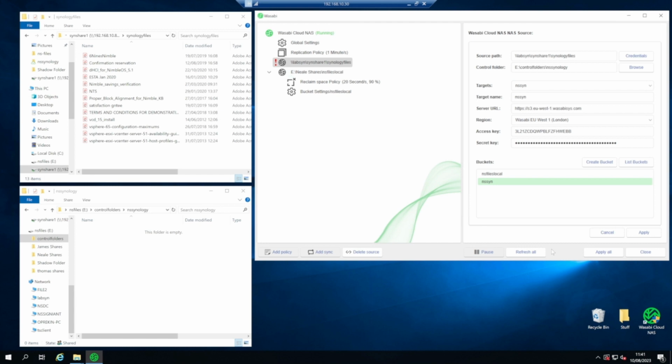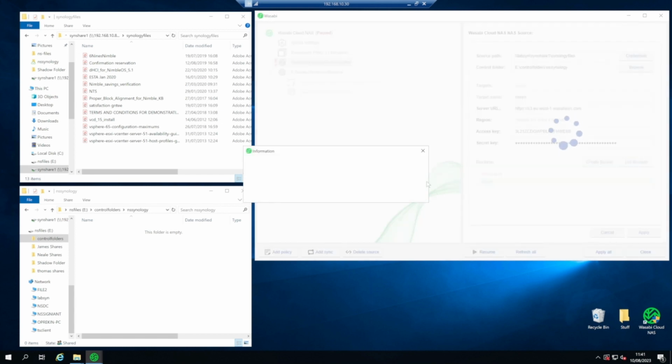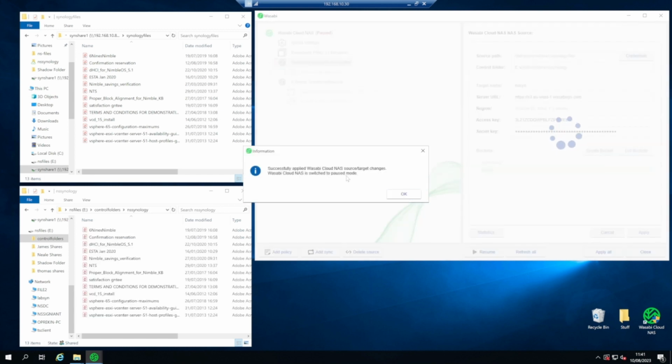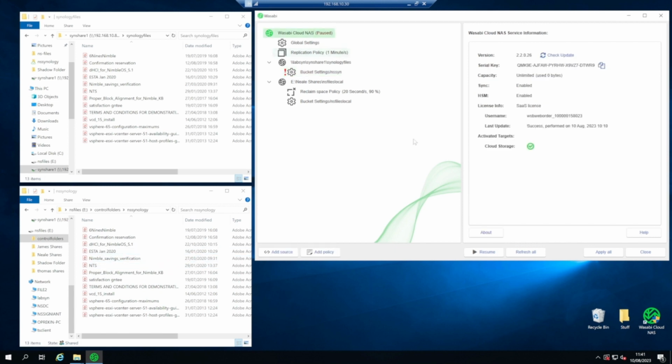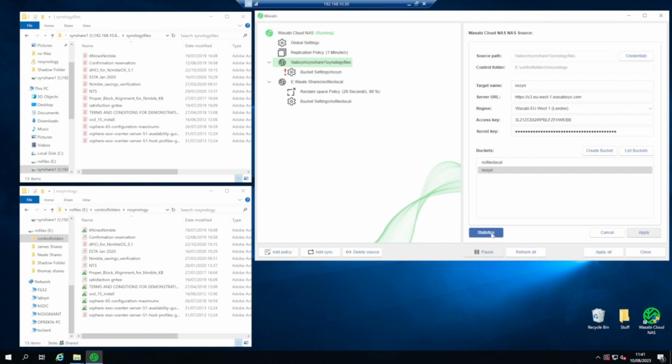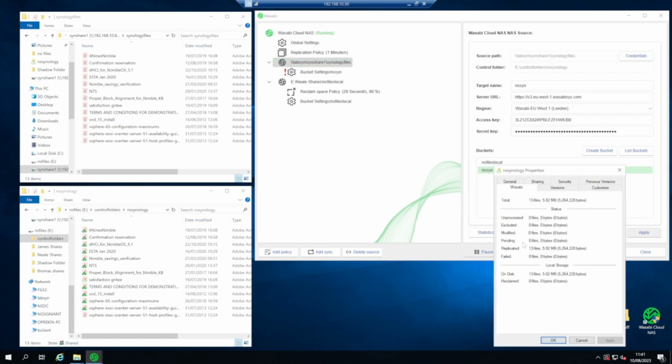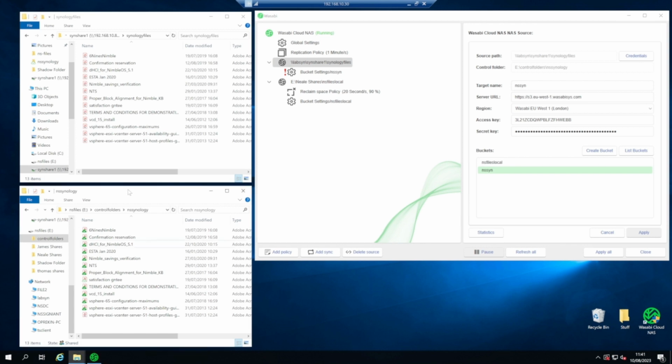Once I've got everything and I'm happy with it, I'll hit the apply button, and it will say NAS is going to go into pause mode. You'll notice that it created the stub files down here, and we'll just go ahead and unpause NAS, and we'll just check the synchronization happening. There we go. Pending, replicated, everything's replicated. I'm getting my nice green ticks on my control folder.